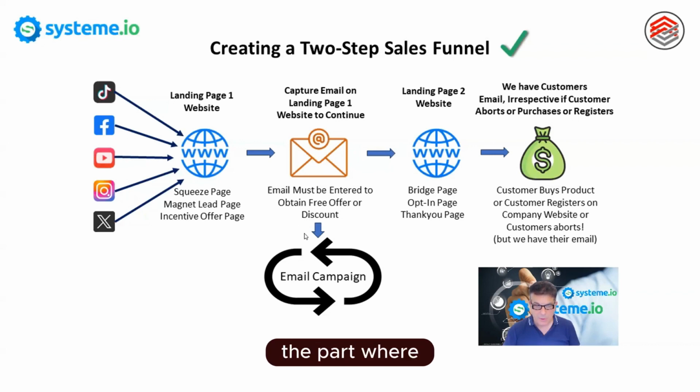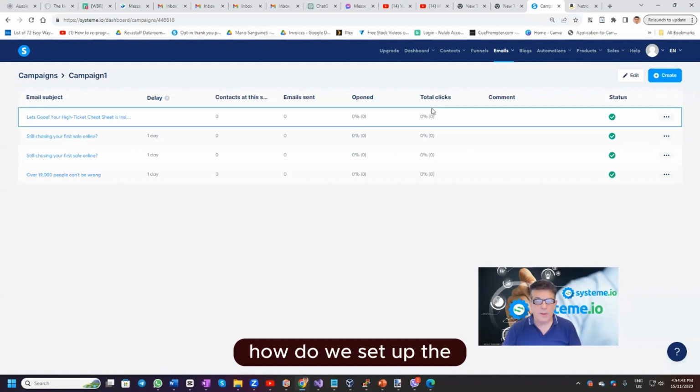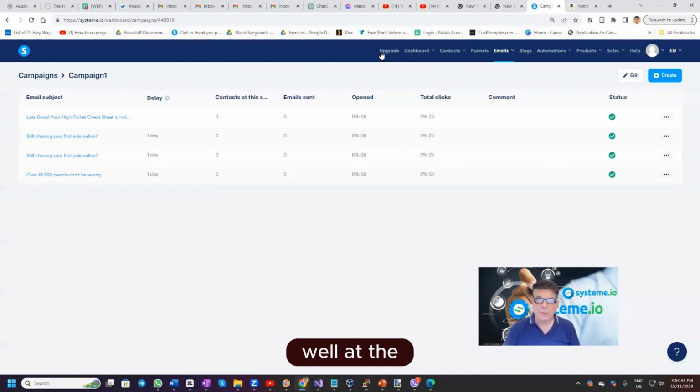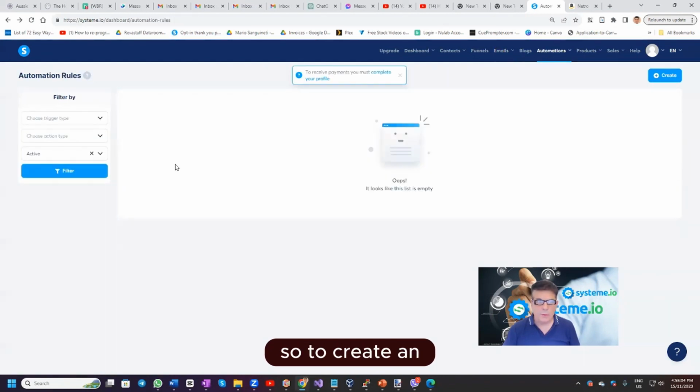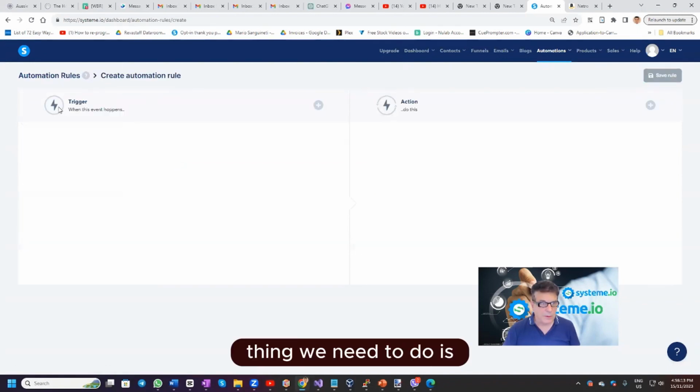And this is the part where the little arrow is. So how do we set up the automation rule? Well, at the top of the menu in Systeme, you'll see an option called automations, and the one we're into is called rules. So to create an automation rule, let's select create. The first thing we need to do is select a trigger.